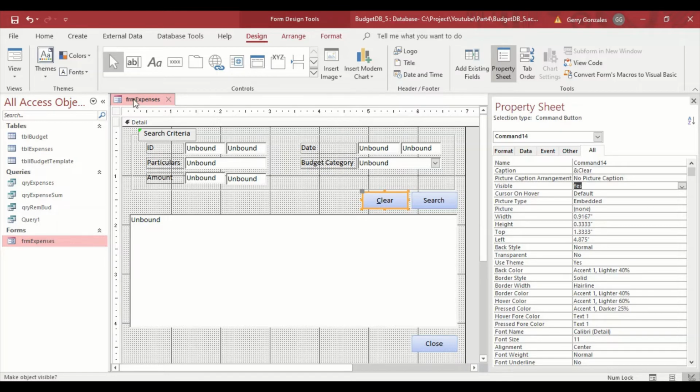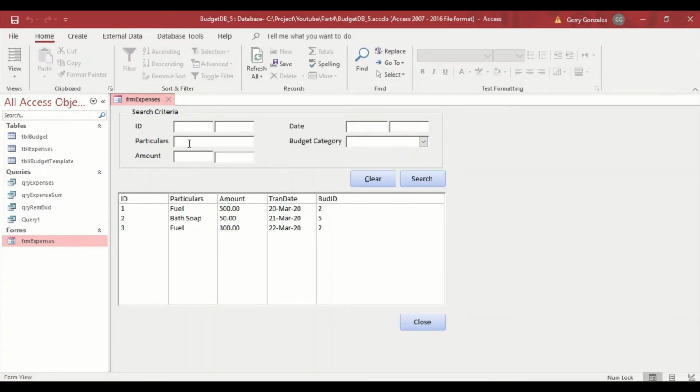Save the form and go to Form View. Let's look for fuel under particular field. Type *fuel, then hit enter. If you want to clear the criteria, press Alt-C. You will see that the search criteria is cleared.